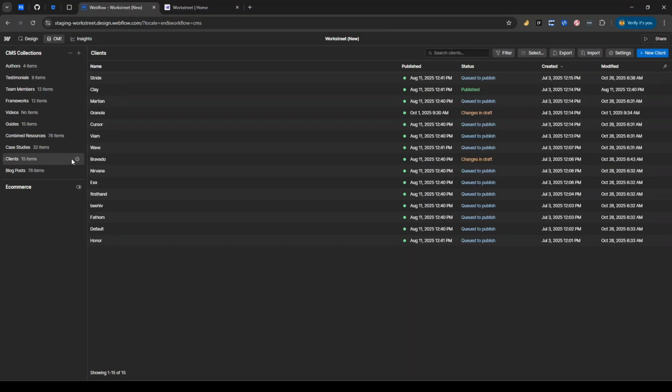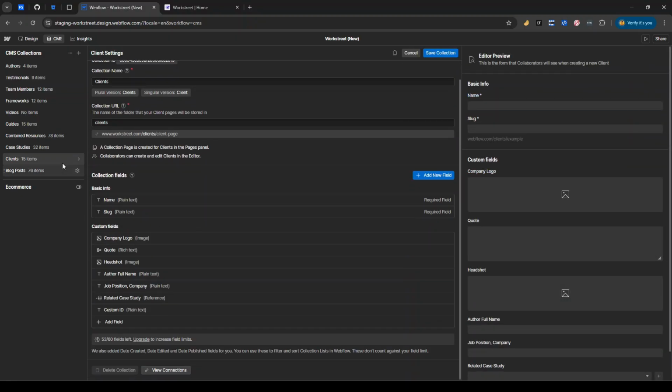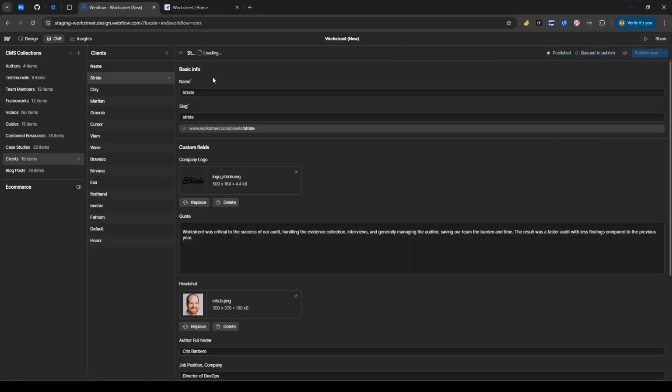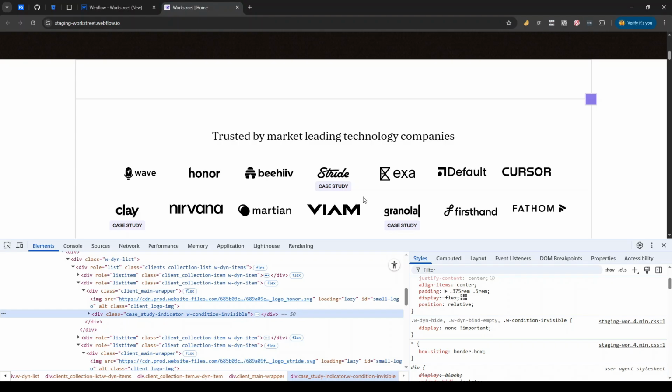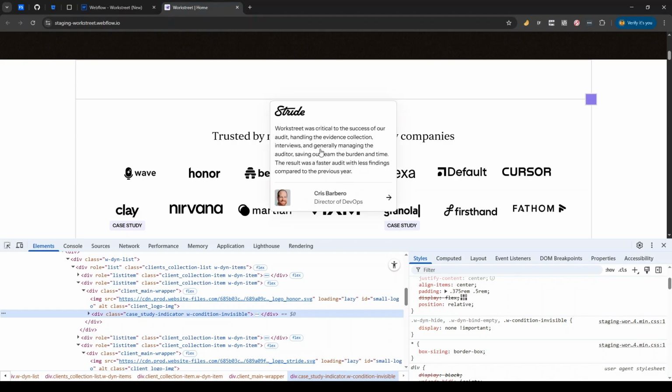So here's my client's CMS collection. If I go into one item here, look at the fields: name, logo, quote, then there's the headshot. These are the inner details. What are they for? They're for the inner details here.